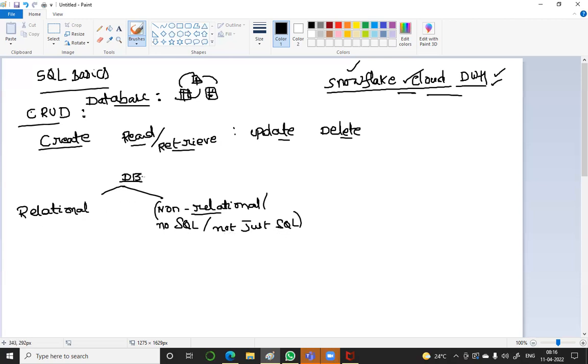One of the types is the relational database. Relational database, you know that in that we use RDBMS. So it is like a relational database. So we use SQL, meaning the relational database system.